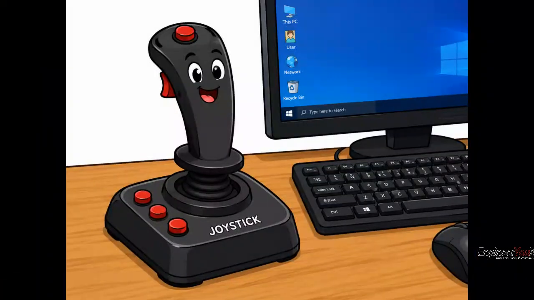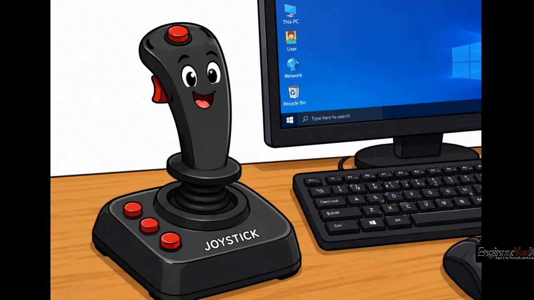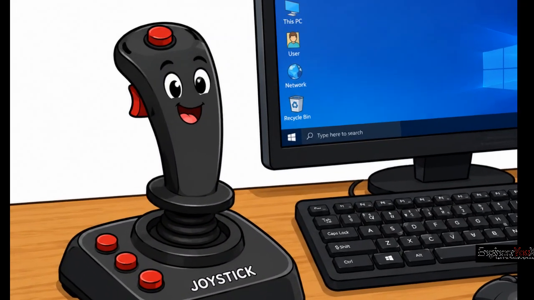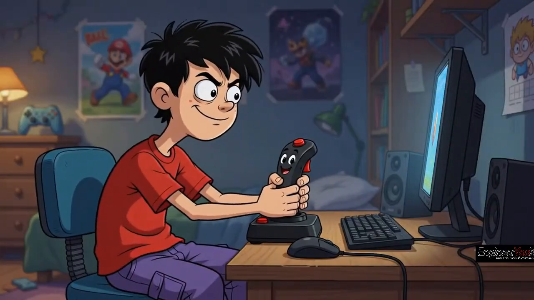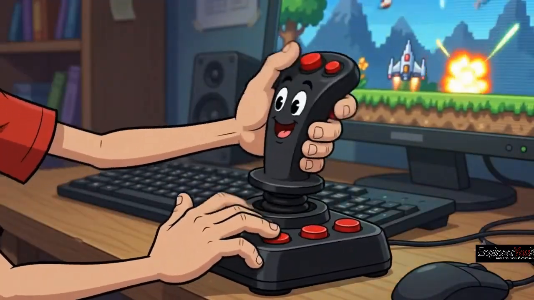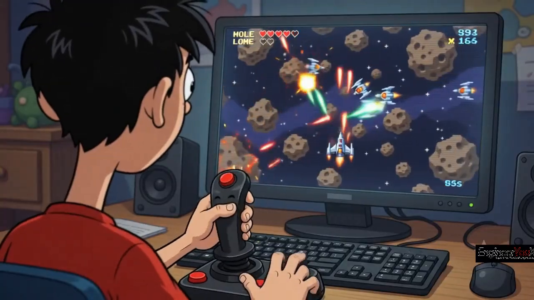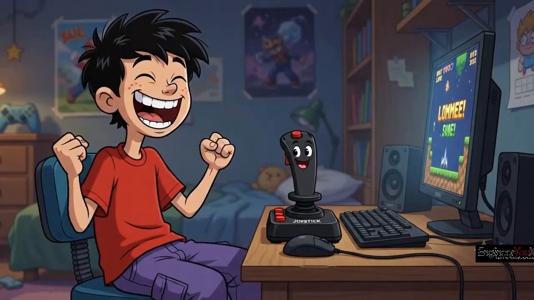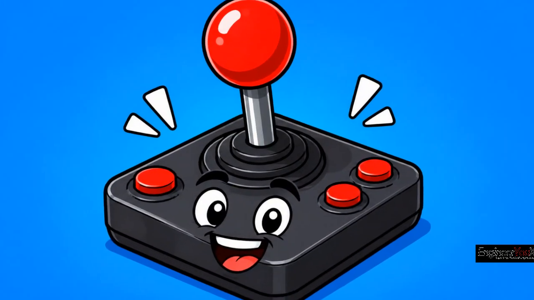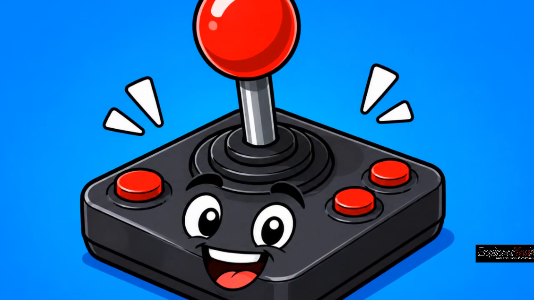And next we have the joystick. Oh, now this is my kind of input device. A joystick lets us control movement and actions in games by moving the stick and pressing its buttons. When we move it, it sends those control signals to the computer. That's why joysticks are commonly used for games, flight simulators, and other control applications. So, move the stick and the action happens on screen.